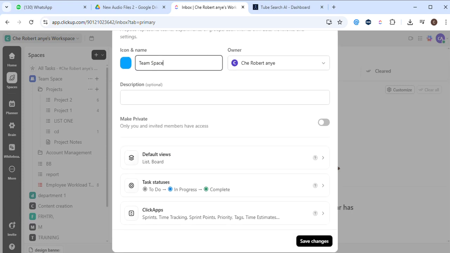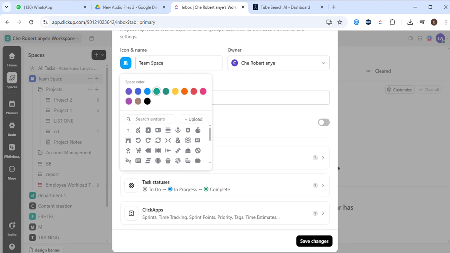Next up, let's set the workspace color. This helps us because different colors can evoke different moods and reactions, influencing your team's productivity and job satisfaction. Simply click on the color palette, pick a color that suits your team's vibe, and save your changes.